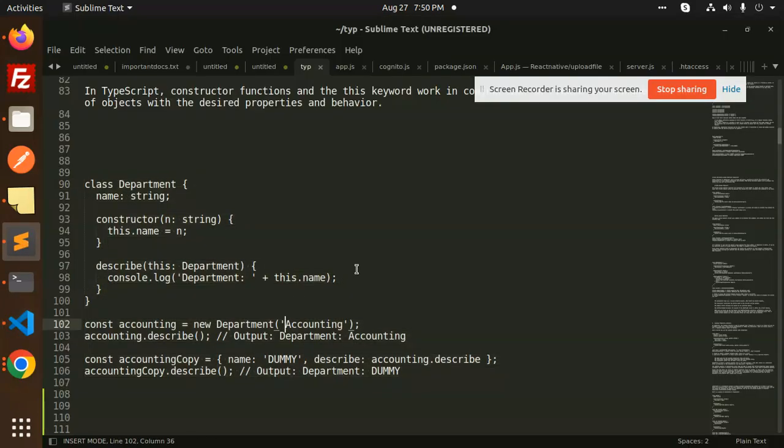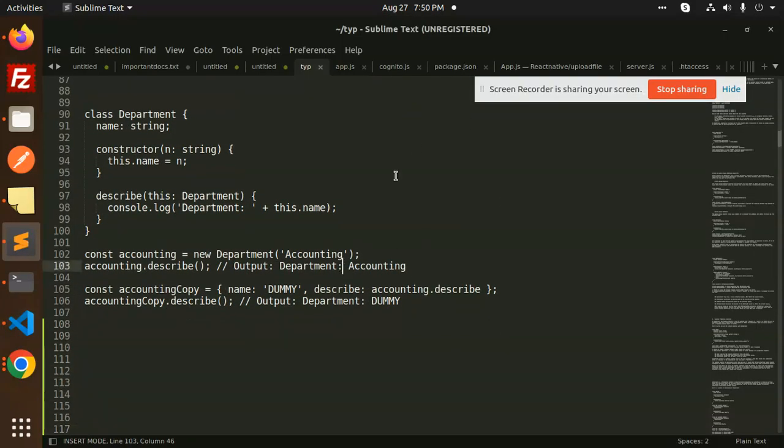I think we have done with that one. Anything that is left? No. Okay, so this is that one.